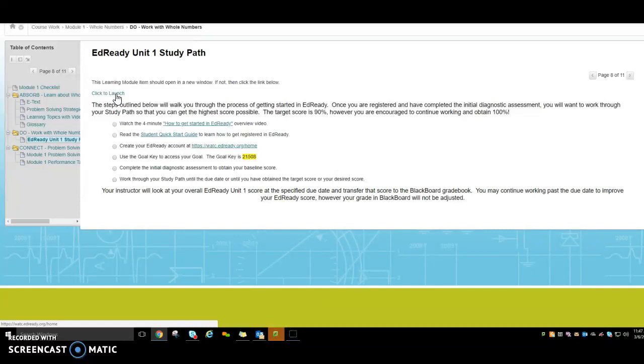Once you get in there to your study path, you start off with a quick assessment, and then at the end of that you have what we call a baseline score, and then you have opportunities to increase that score as you take individual little mini tests or as you study material within EdReady, and you'll see your score move. Again, there's more information in that other video.